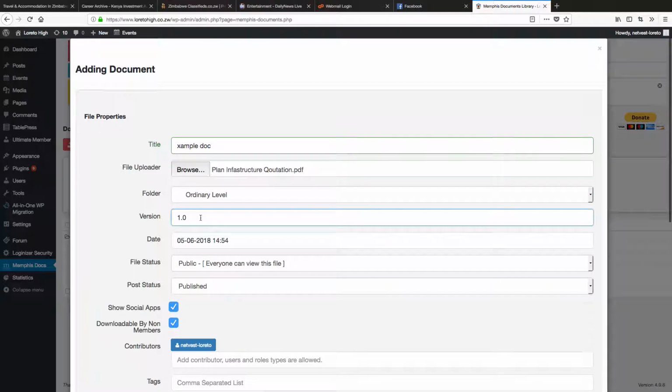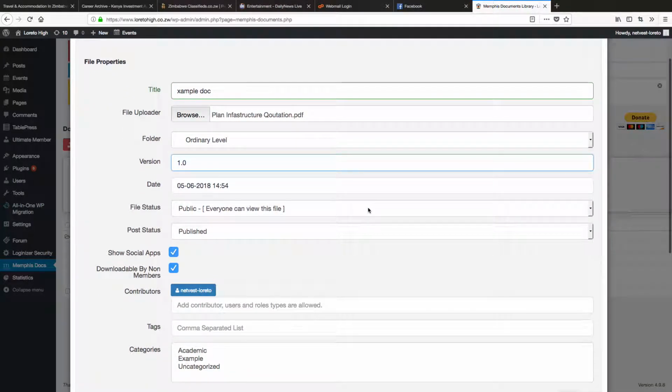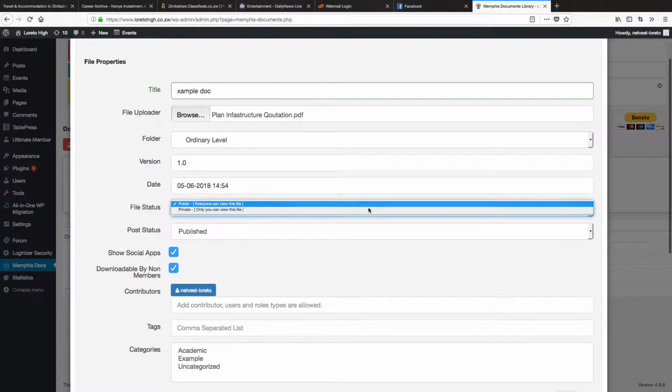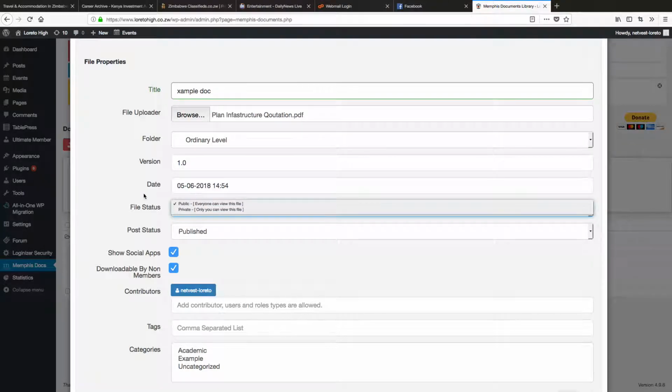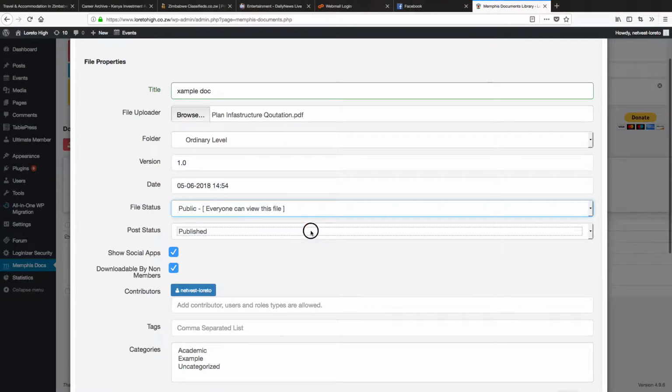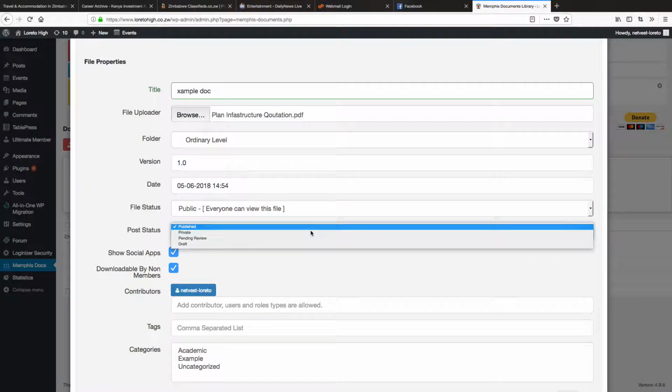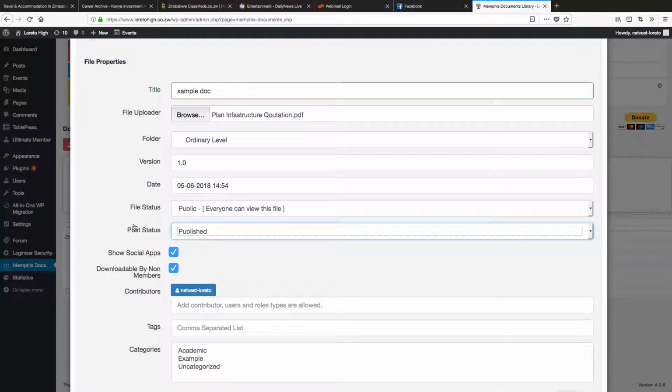And then the versions. If you have documents that are going to be changing versions, you can upload them using the versions. And then this is the date. Public file status, you can set it to private or public, and here you can set it to be published, private, or pending review.